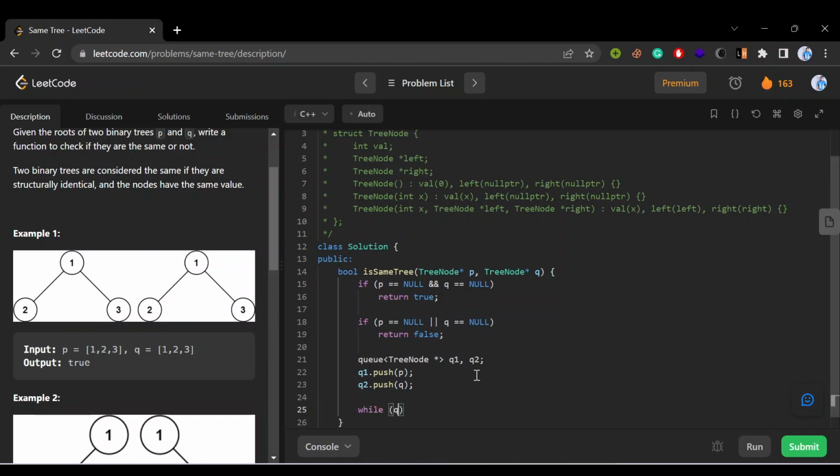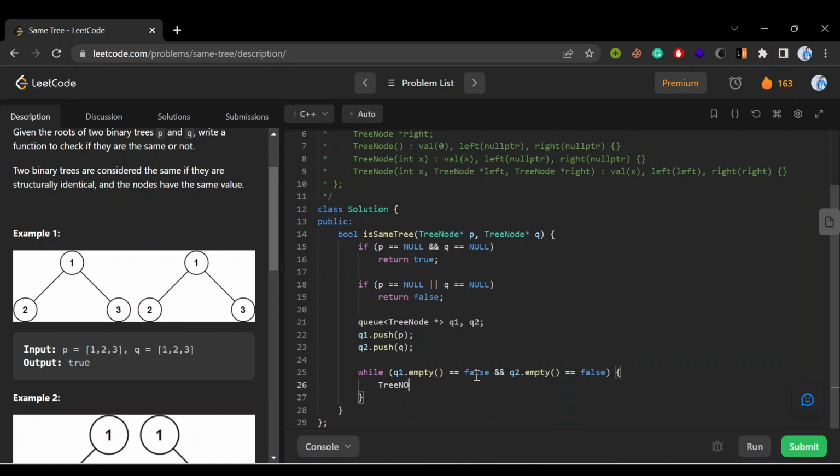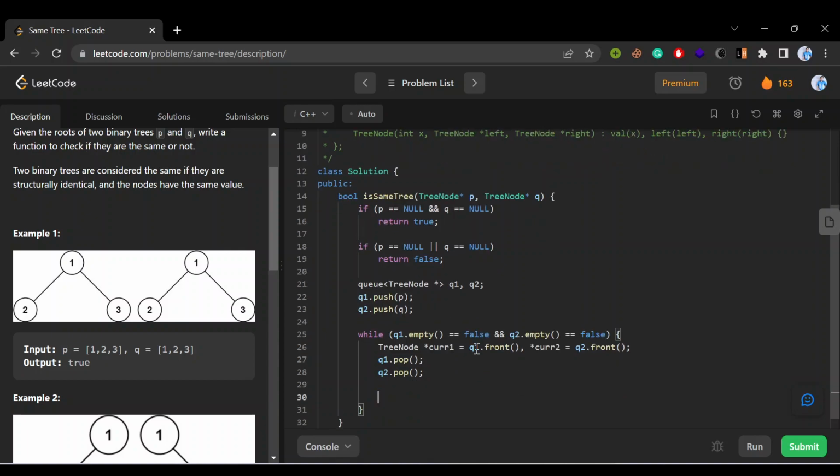So while q1 dot empty is false and q2 dot empty is false, we are going to extract these nodes. So this is a tree node pointer. First we have current 1, that is equal to q1 dot front. Then we have pointer current 2, that is equal to q2 dot front. Then we will pop them out, q1 dot pop and q2 dot pop. Okay, so after this, now we are going to make a check.